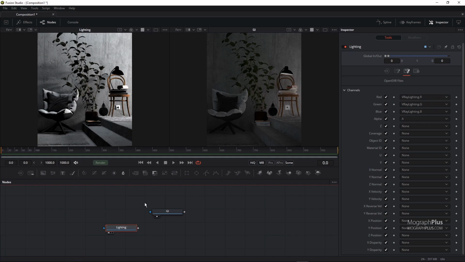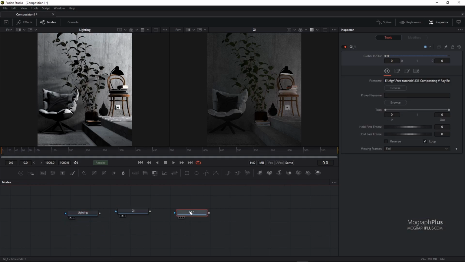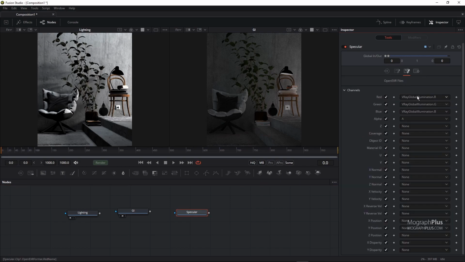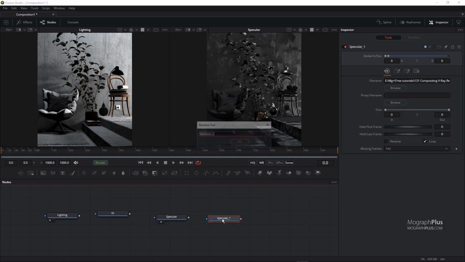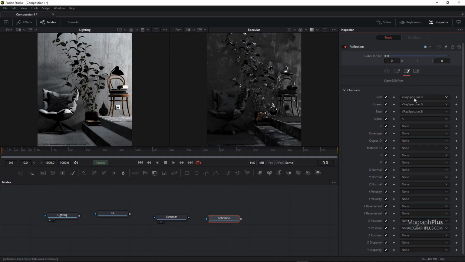Let's quickly get the other passes as well. I'm going to copy the GI pass, rename it to specular, and change the R, G, and B channels to respective specular channels. And press 2 to view this pass on the right view. I'm going to copy the specular pass and rename it to reflection, and change the red, green, and blue channels to respective reflection channels. And press 2 to view this pass on the right view.